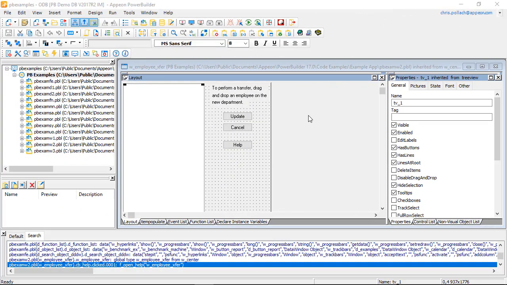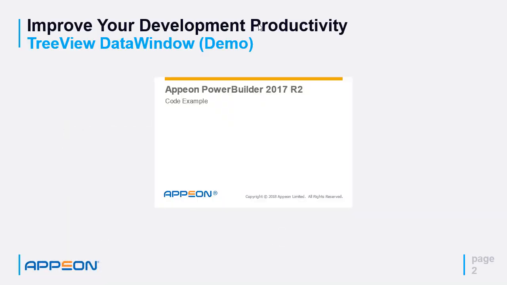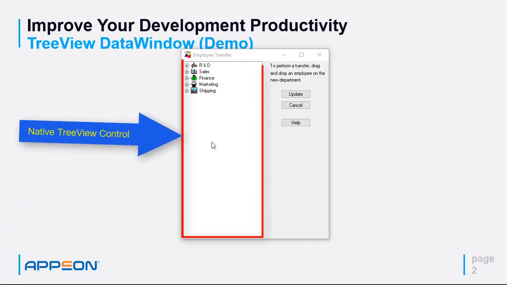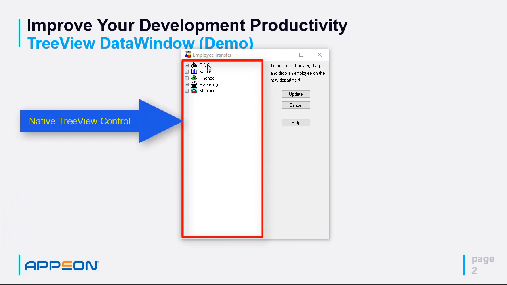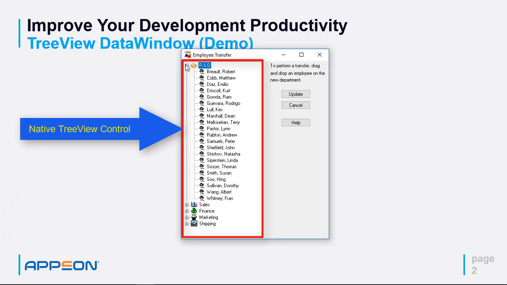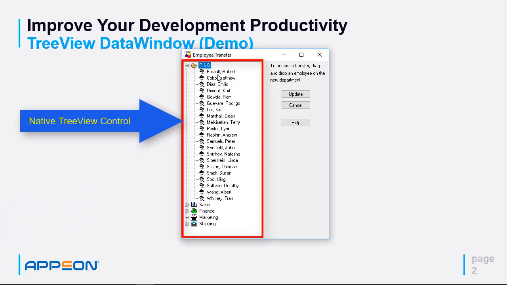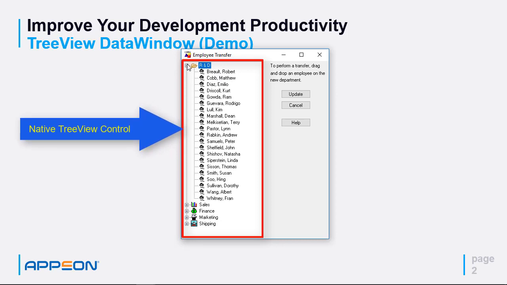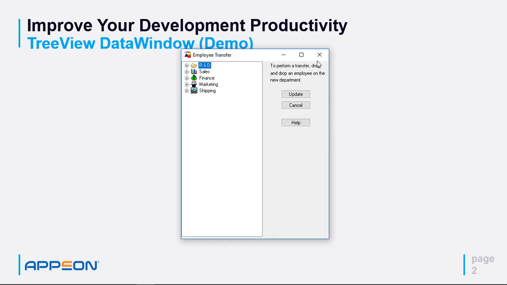First thing we're going to do is actually run a TreeView control. Let's have a look at this sample application. You can see here that we have a TreeView control loaded with the different departments. And if we hit the plus button, we can see the different employees within that particular department. But let's see how it's actually coded.